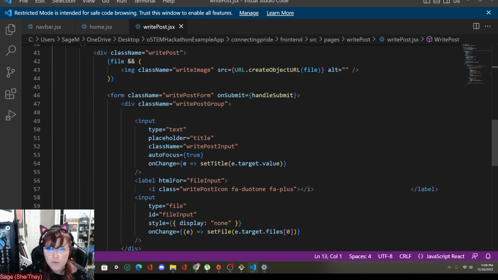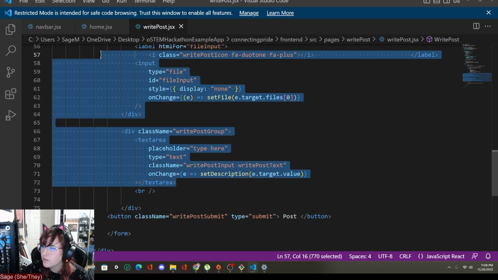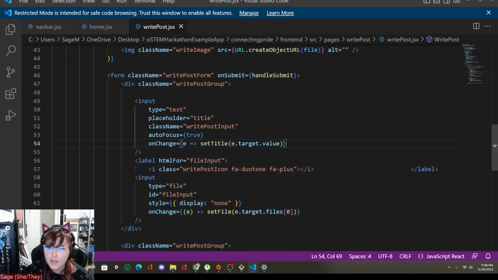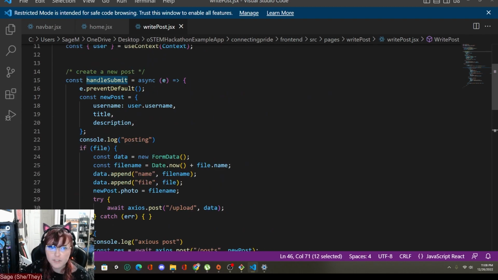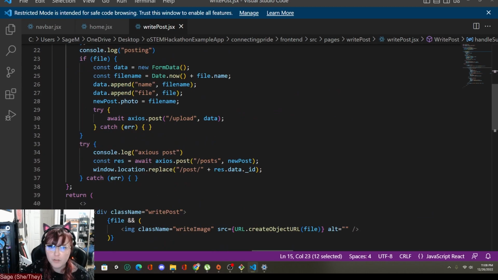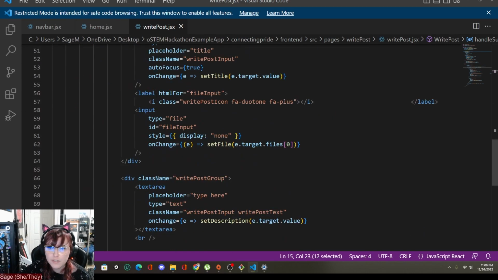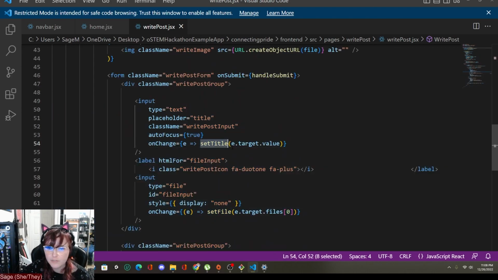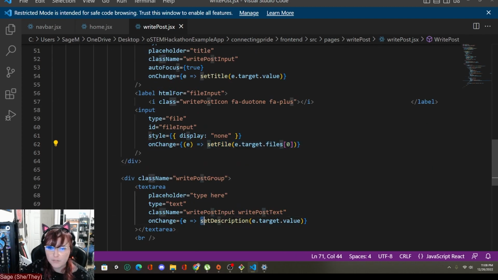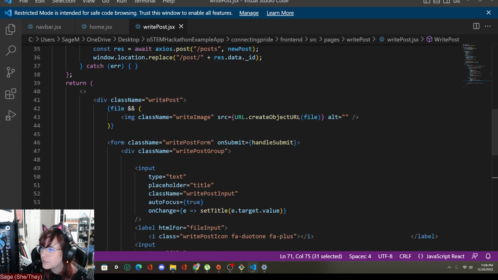Once a user puts in all their information, and I should have already gone through this code, and then they click submit, it will call this function here and upload that new post to our database. Down here you should already have all of this. It sets the title, sets the file if they specify a file, and all that good stuff.